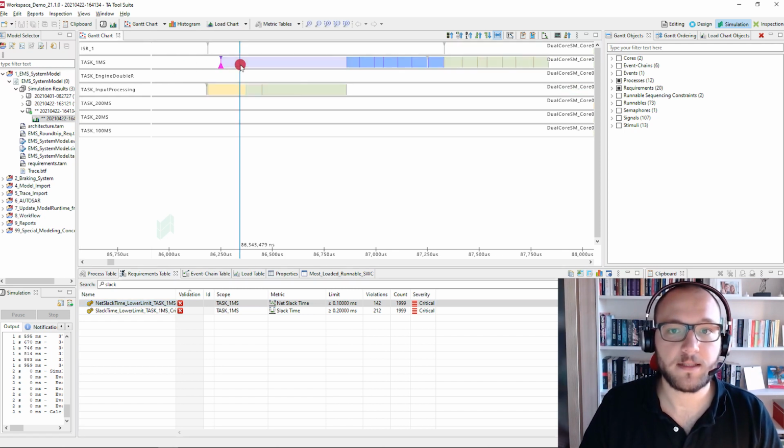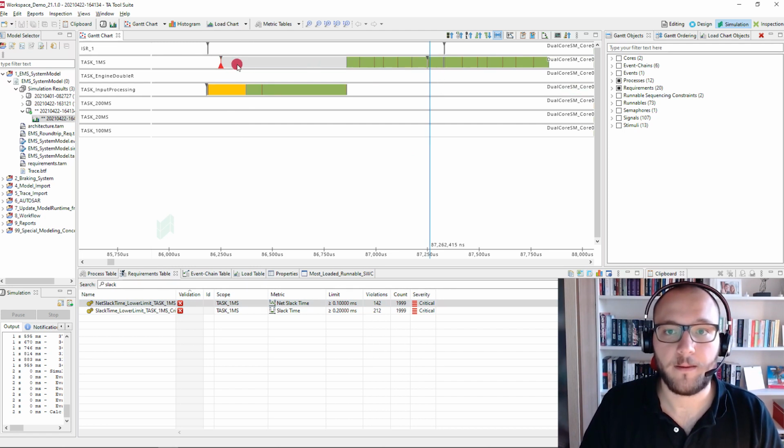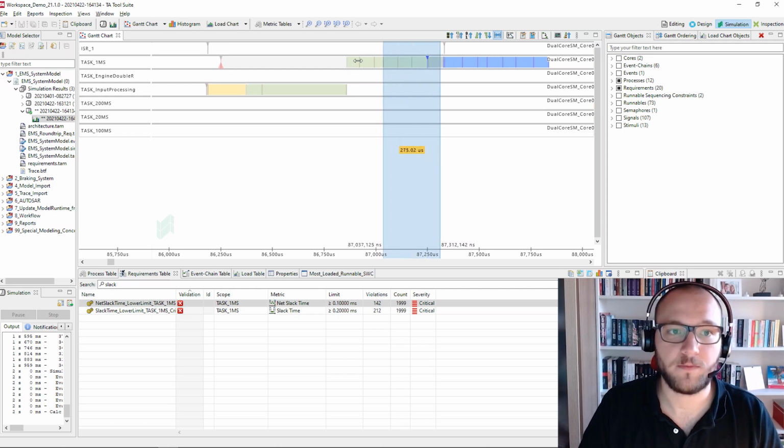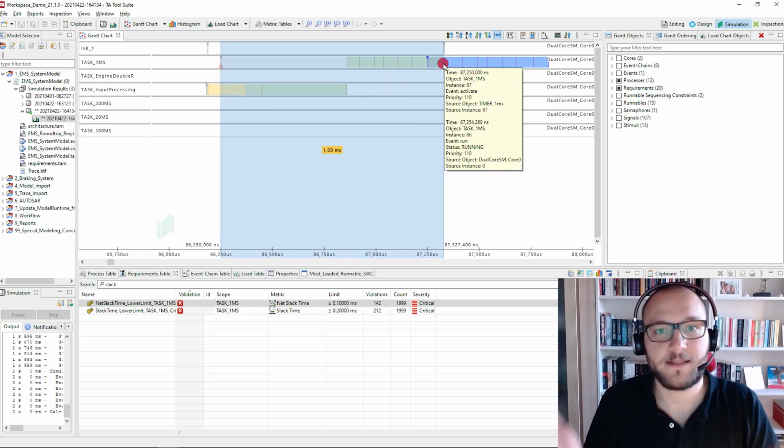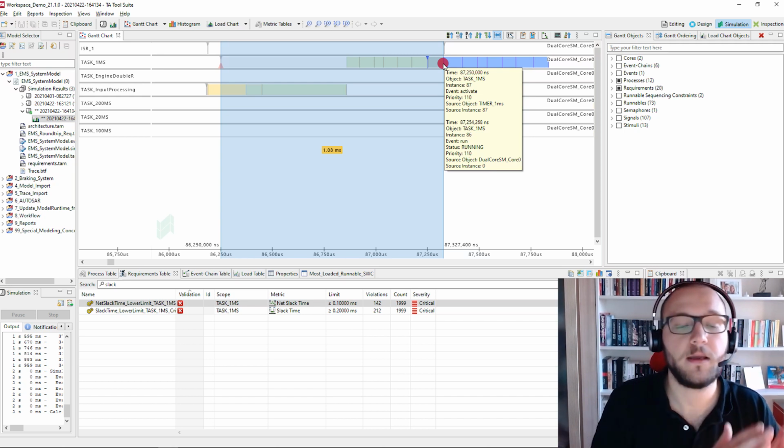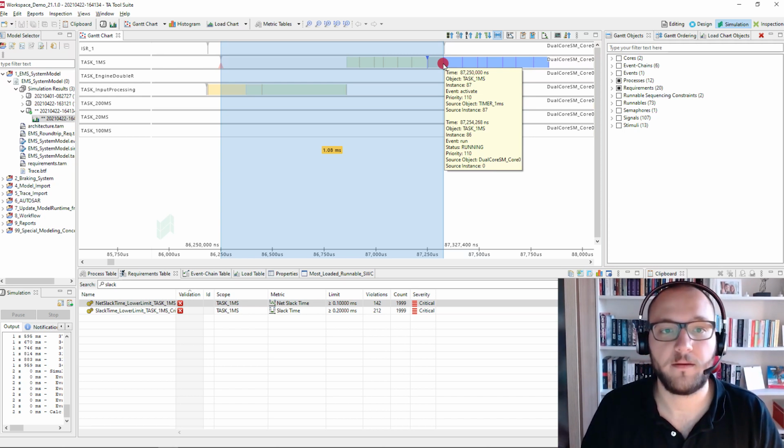So this instance is violating the net slack time requirement simply because the task is already activated again before our task, which was activated here, actually finished. So there's no net slack time left. It's 0, meaning we are violating our requirement.